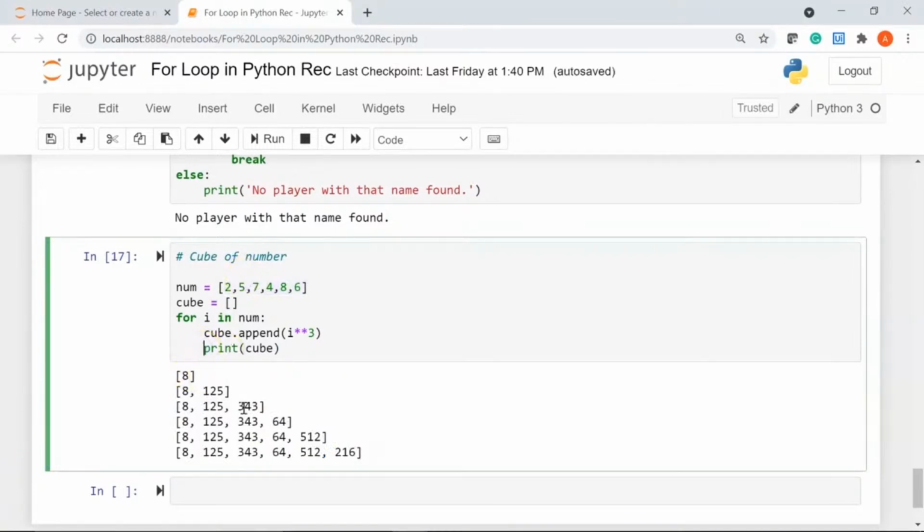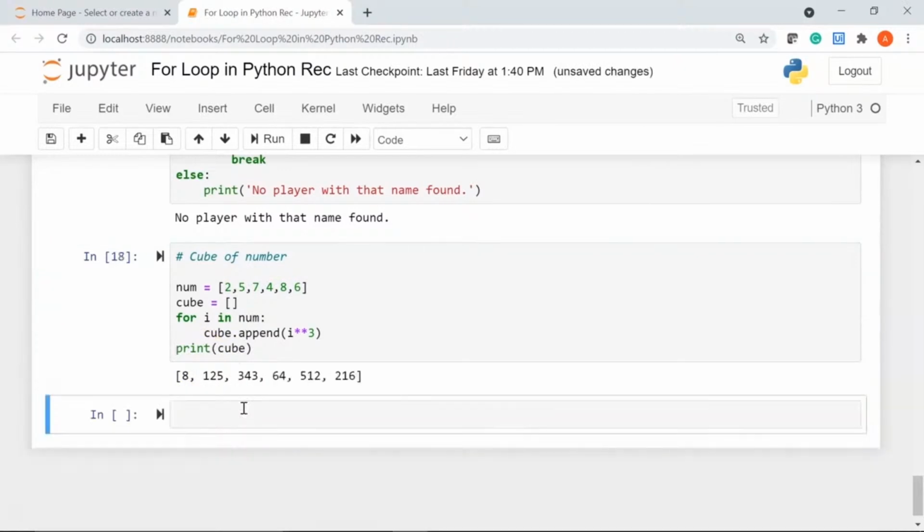Let's say I bring this print statement here and I'll run it again. Now this is much more readable. You have 2 cube is 8, 5 cube is 125, 7 cube is 343, then 4 cube is 64, 8 cube is 512, 6 cube is 216.